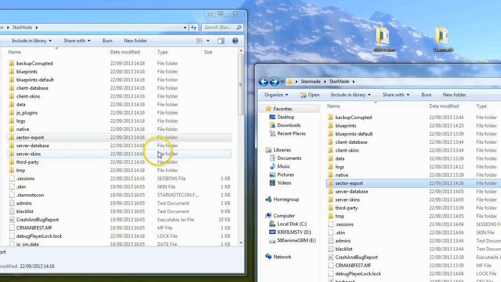Now, like I was saying before, you can copy the client database and server database, but I don't. The reason is, I don't know what could be going on in those files, and I don't want to go through them, so it's easier just to start fresh. That's why we call it a clean installation, guys.